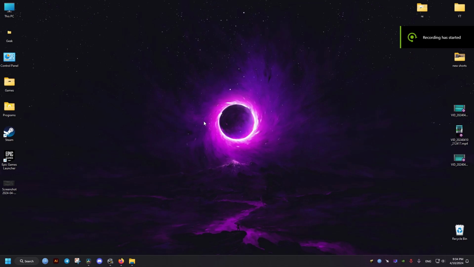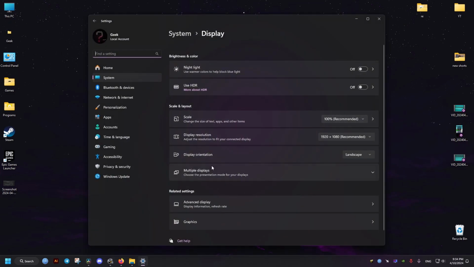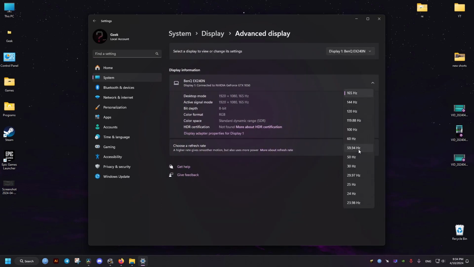Hello, this video is for you if you want to know how to reduce the ghosting and smearing in the BenQ EX240N model. Now we're going to be running it at 165Hz, which is the advertised speed, and with no HDR since that really messes with the smearing.